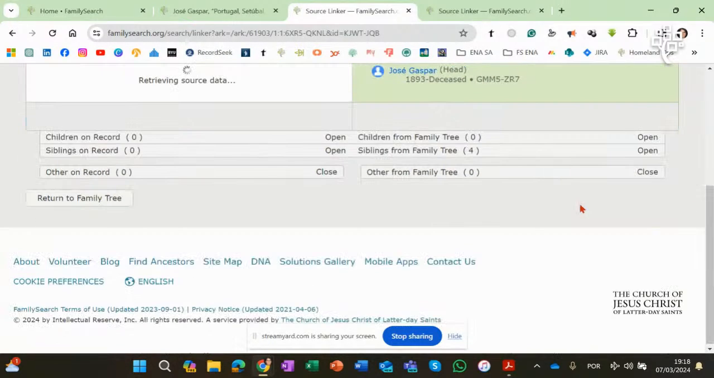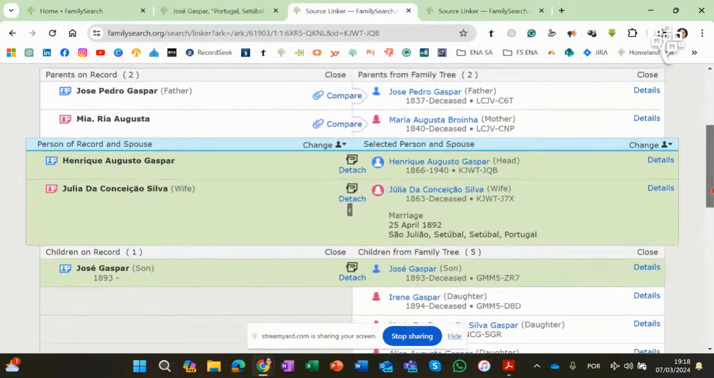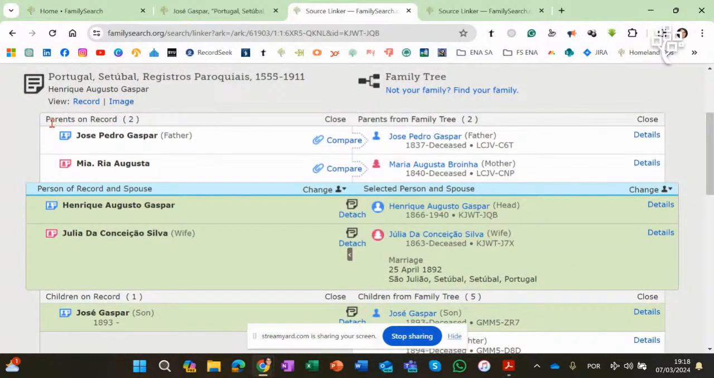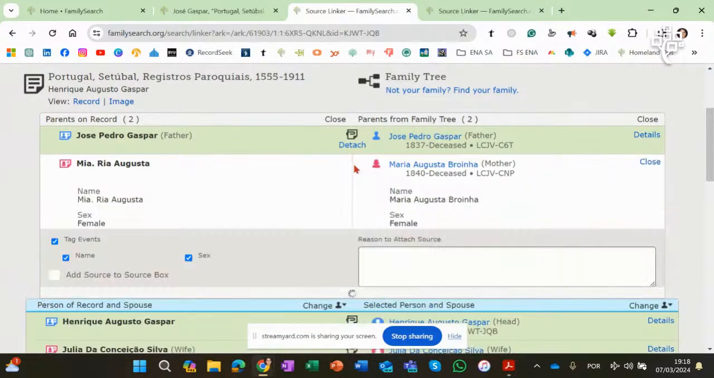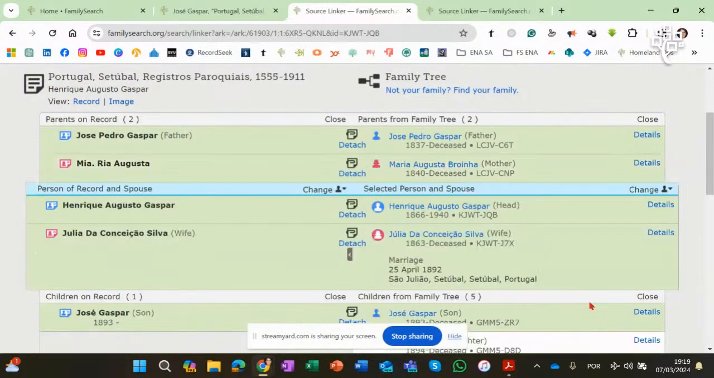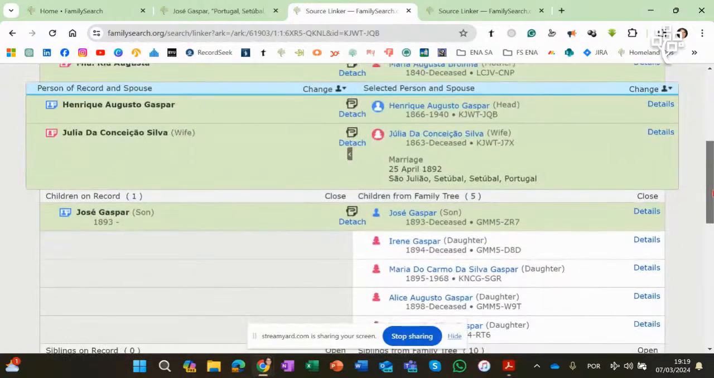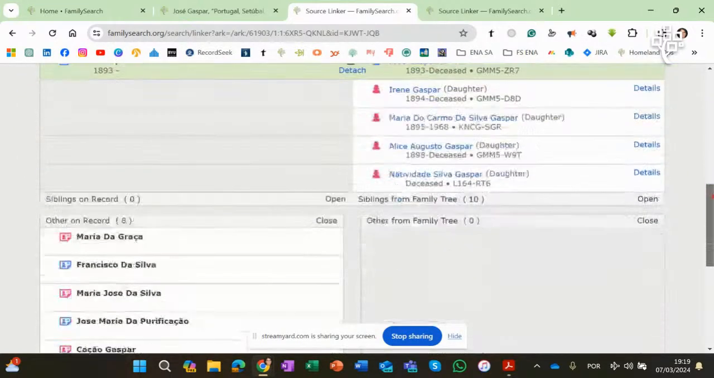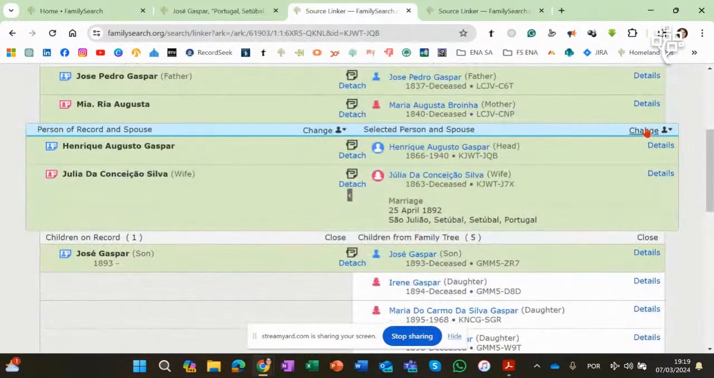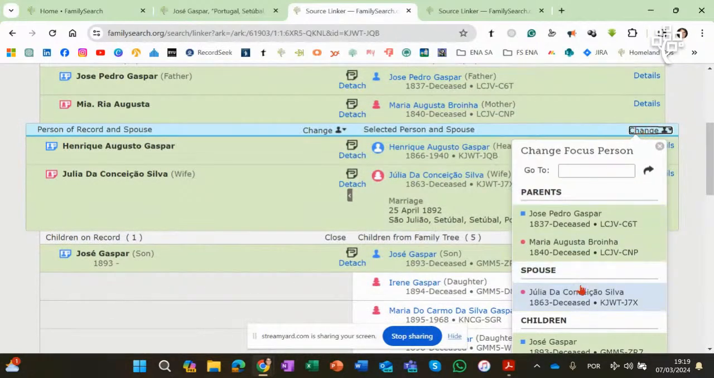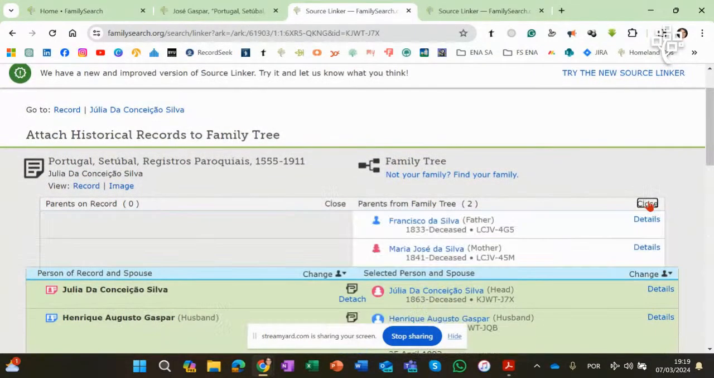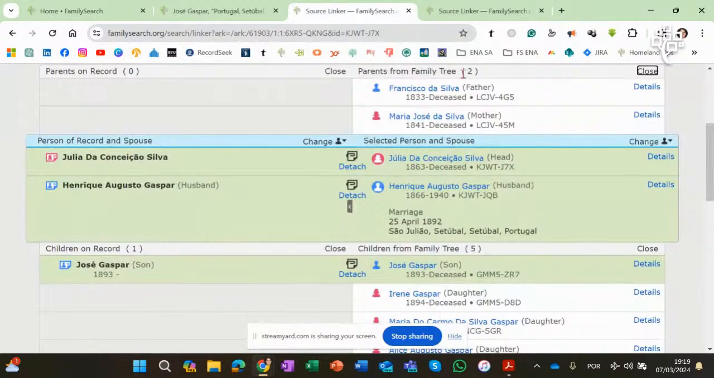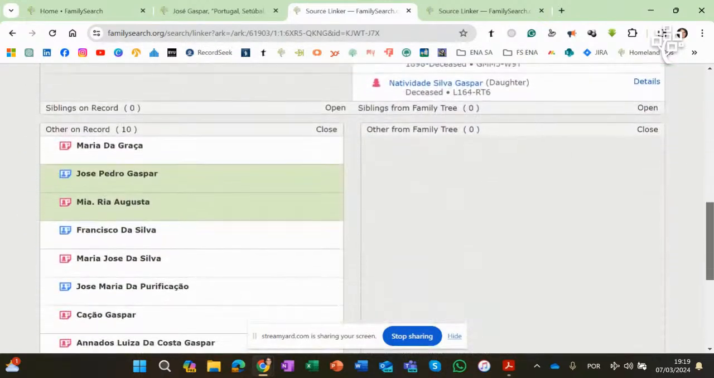Let's go to Enrique, or Henry. It shows me the names on the record and the names on my family tree. So I will just compare and put them here. And here, the same thing. Now I want to add the parents for Julia because I know they're there. So again, I will change the focus person and click on Julia. I want to see the parents to see if they are the same ones found in the record.